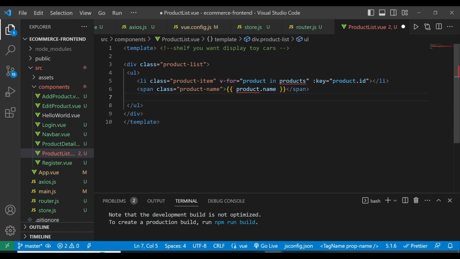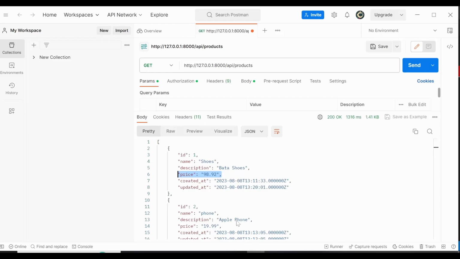And now we want to display them. Of course, we want to show them out. So that's why we are calling, for example, product.name. In this case, we are calling shoes, because of course that is the product with the ID of 1.